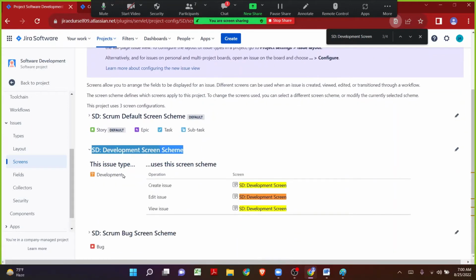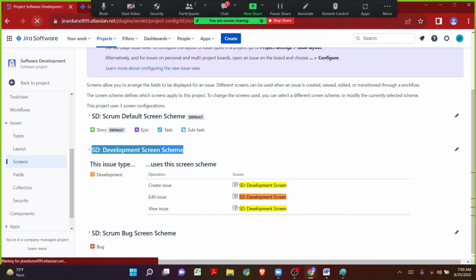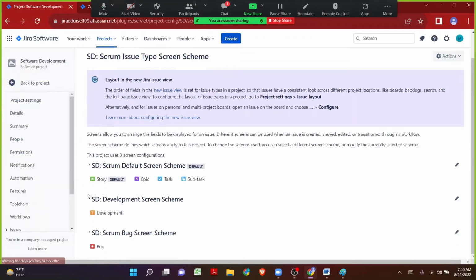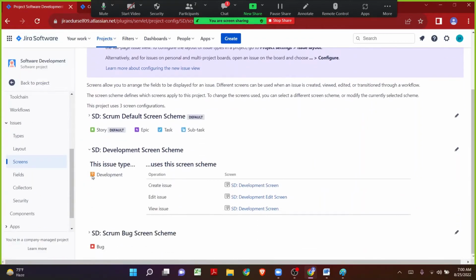Now just observe this particular screen, the edit issue operation. As soon as I click on refresh, it will be updated to ST development edit screen. Let me quickly do a page refresh. And let me do the elaboration for the development issue type. As we can see, the edit issue operation is now making use of its own individual screen where there are only 5 fields but not the assignee field. And while creating and while viewing, we should be able to see all the 6 fields including the assignee field.